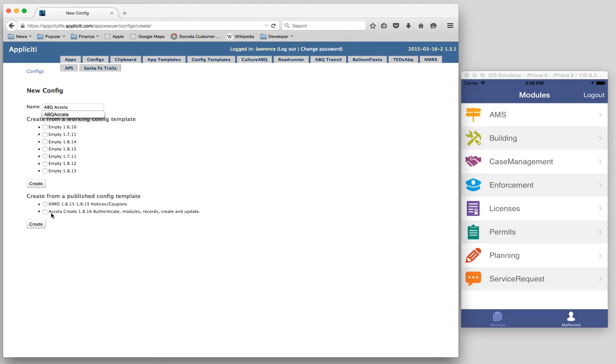And I want to go ahead and use this template. It looks like I already created one called APPCityLife Accela, so I'm going to create a different one. I'm going to just call this one San Jose Accela. Create it from this published template. I can see what version it is, what it offers me as a template, and say yes, go ahead and create that.